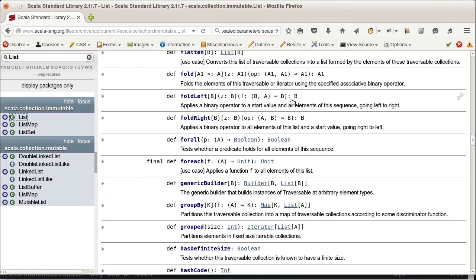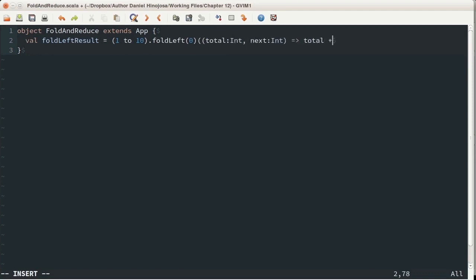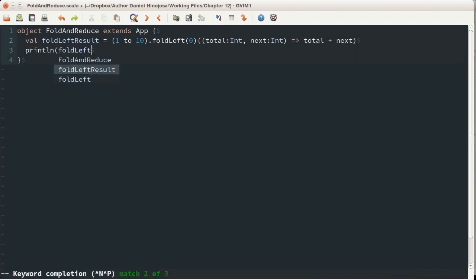This is a reduction. Let's make this work. In our example, I want to create a result called fold left result. Let's do 1 to 10, and we're going to call fold left. And just as we saw in the API, we're going to start off with a seed. Next, we're going to create a function. This is a function that will take 2 ints. First one's the total, the running total that we're using as part of our reduction. And the next one is the next item. Let's print out the result. We'll save that. Now let's go over to the terminal.